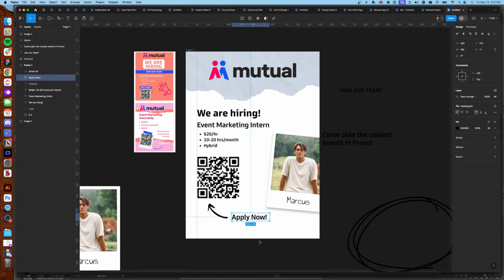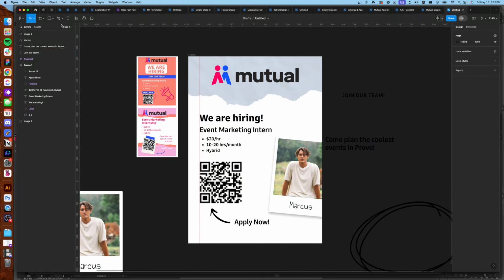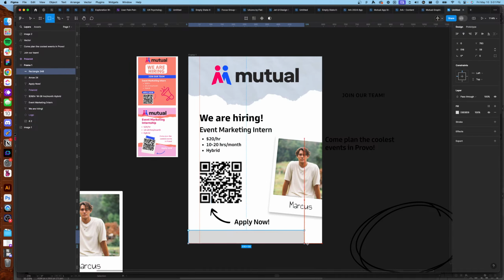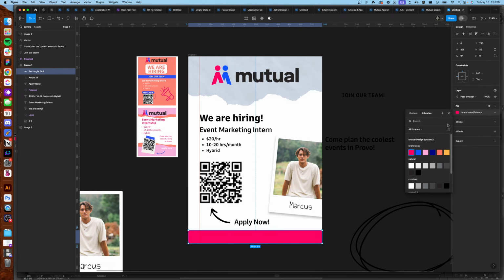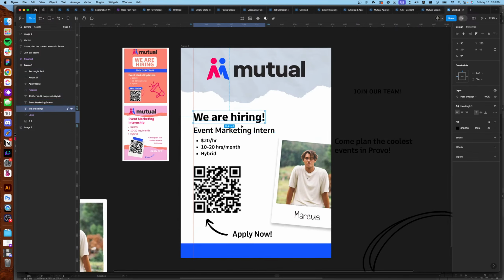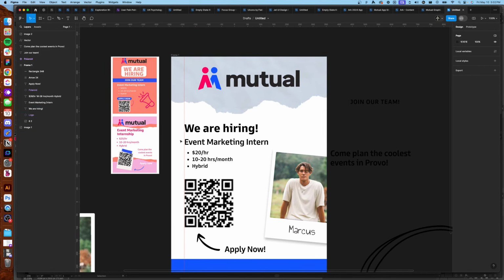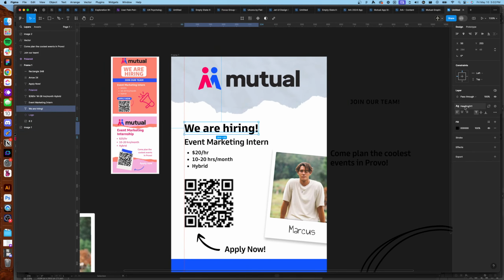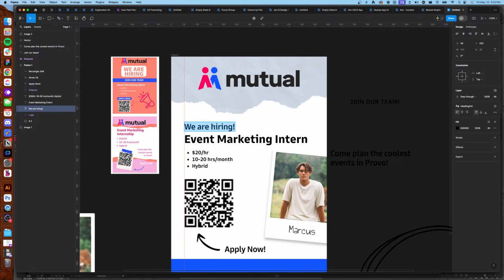I don't know if I really like that. Let's see. Mutual. Put in a color bar here and grab from our brand. Not that color though. We are hiring. So this one says event marketing internship. Maybe I'll cut this down from heading 1 to heading 2 and this one up to heading 1. We are hiring.